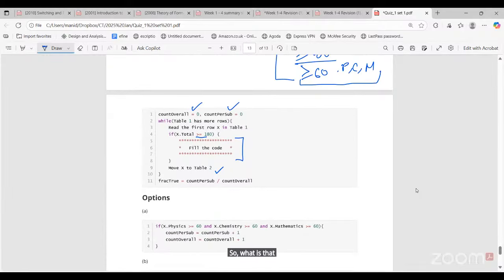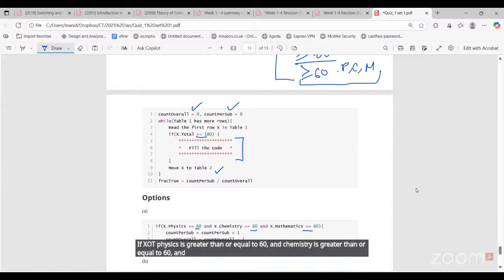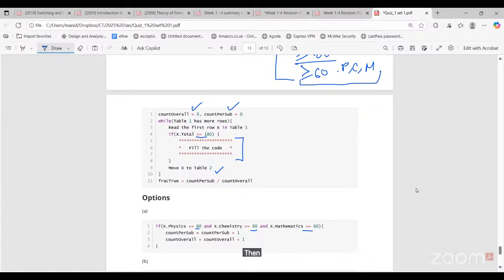See the first option. If x dot physics is greater than or equal to 60 and chemistry is greater than or equal to 60 and maths is greater than or equal to 60, then count per sub increases by 1 and count overall increases by 1. Is this correct? Should both the counts increase here? No. Only this count should increase, right?